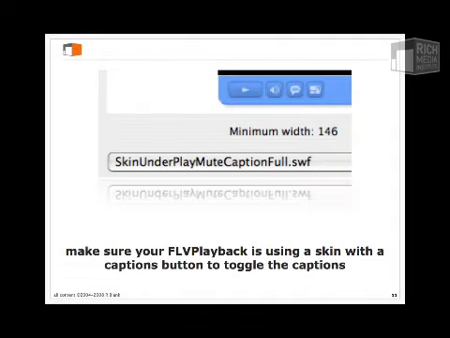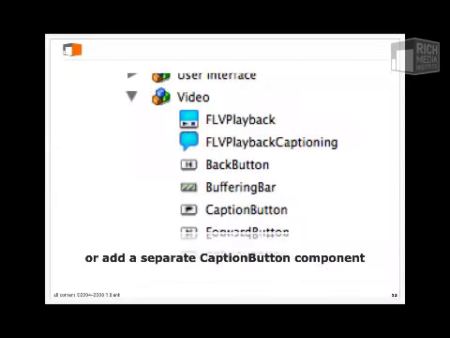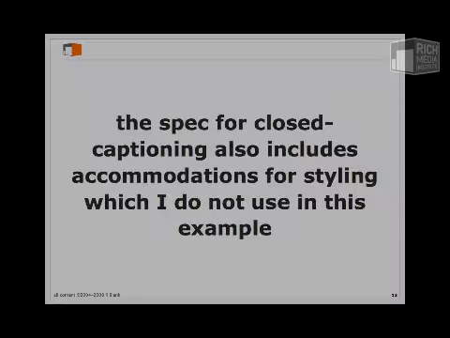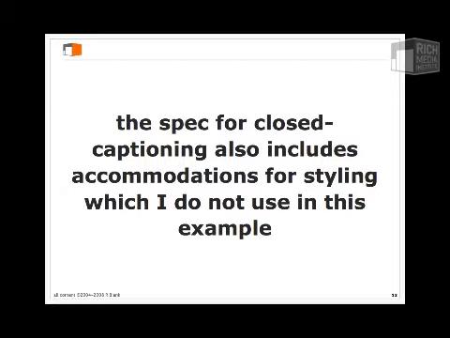You will want to make sure that the skin you use with your FLV playback component includes a caption toggle button. That is the option for users to turn on and off the closed captioning. If you don't have a skin with a closed captioning button included in it, you can add the caption button component separately. The specification for closed captioning also includes accommodations for styling.